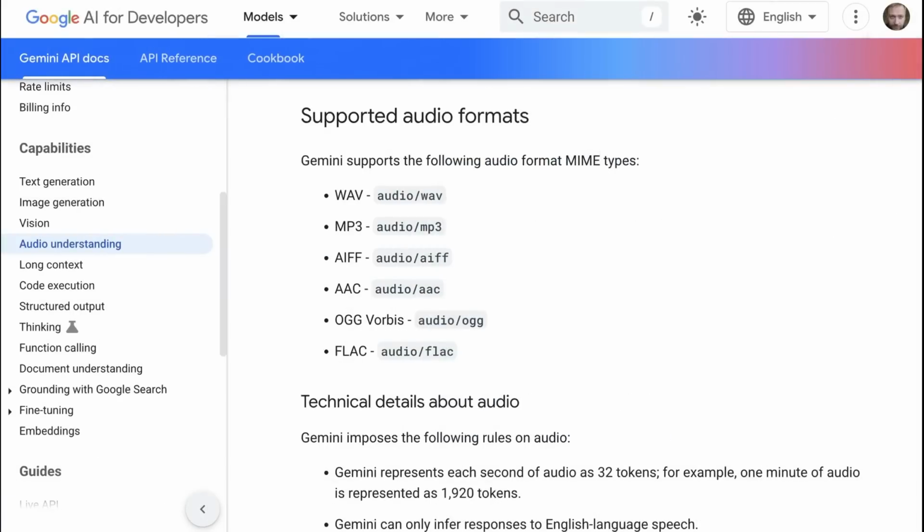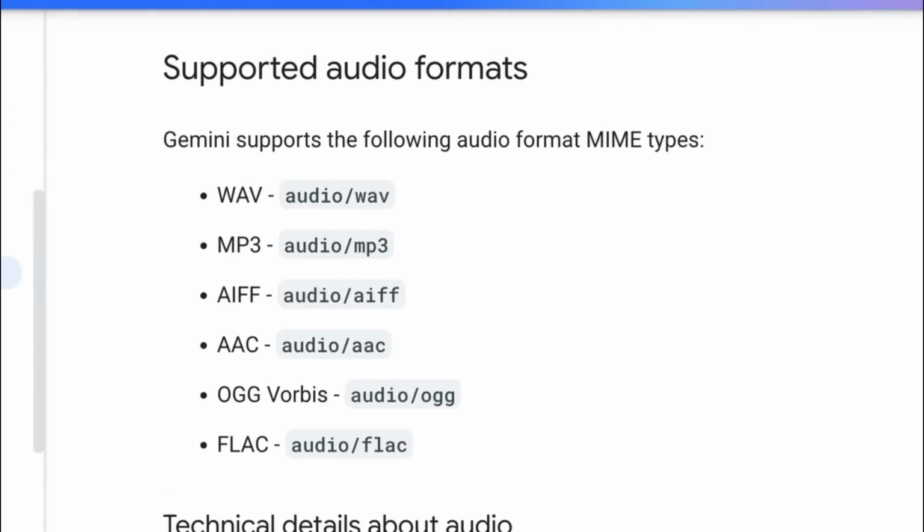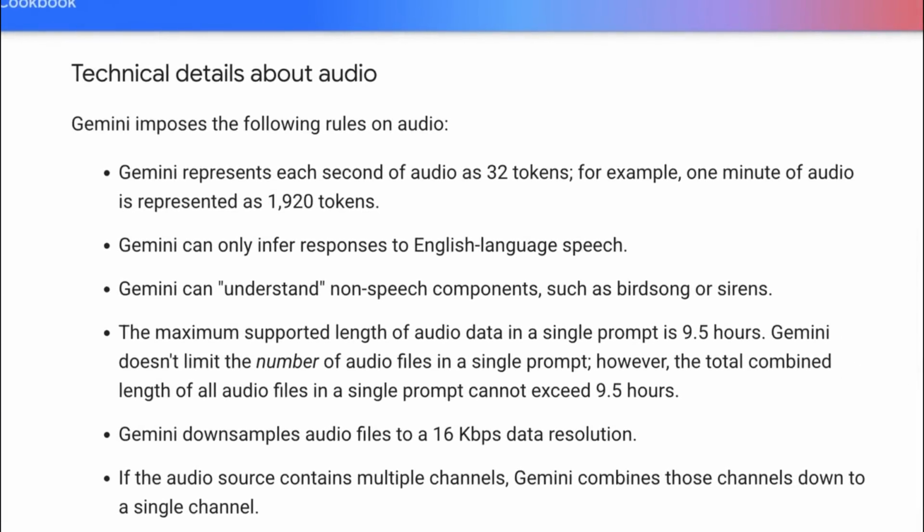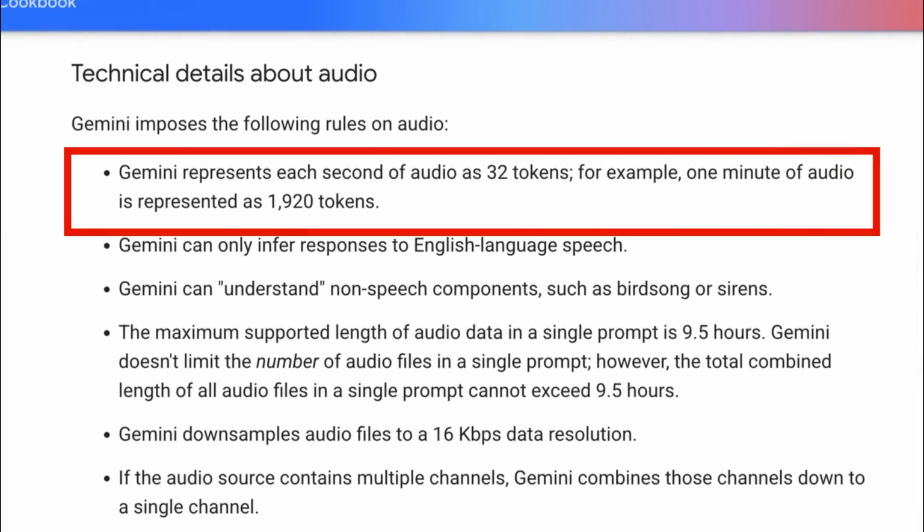All right, so if we come in and look at the docs, we can see that we can actually use a number of different audio types. So mostly I've been using WAV files and MP3s. You can certainly use the AAC format or even FLAC files, etc. One of the key things to understand about this is actually when we look at the technical details here. Basically, for each second of audio, that's going to be 32 tokens in this Gemini model, which translates to 1,920 tokens per minute, or roughly about 115,000 tokens per hour of audio.